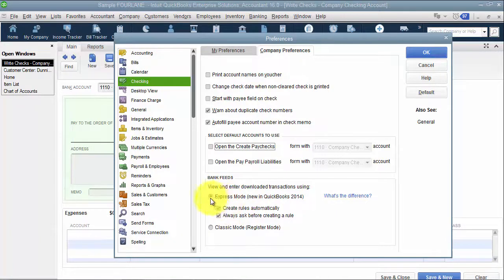You can choose to have the express mode, which is the mode that everybody is used to using now, current. It's been out there for several years now. Under the express mode, you can say create rules automatically, or you can turn that off. You can also say always ask before creating a rule, right? Which we do want to do. We don't want automatic rules happening. It's too easy for things to get jumbled. Sometimes I will even turn off the create rules automatically based on the customer's information.